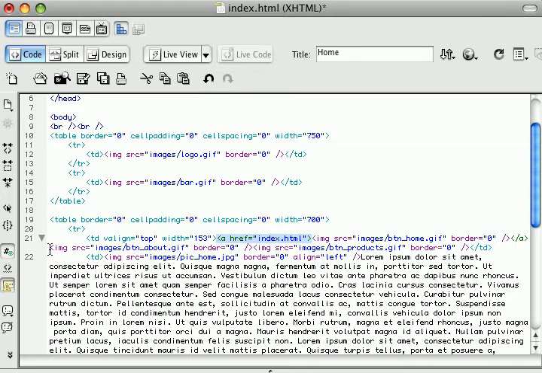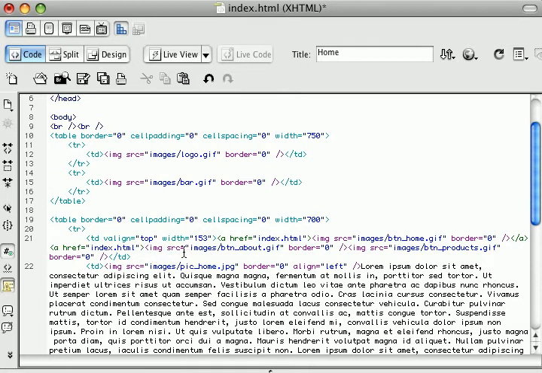Before the About button, we start a link. It's going to link to about.html, which we haven't created yet, but it's a safe bet that that's what we're going to call it. And then let's do something before the products page, which is a href equals products.html. And let's not forget to close the last link tag. So that should be right.